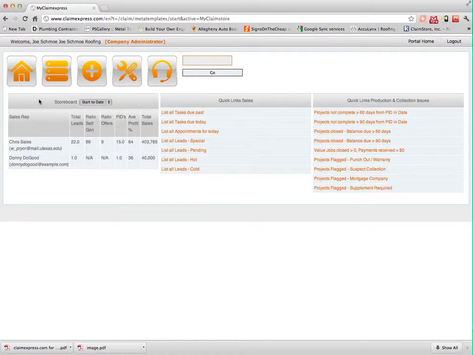This is where you can view the scoreboard for all of your salesmen. So I only have 2 salesmen listed here, but in your branch location, the more users you have, the more salesmen you have, they'll show up in this list, and you'll be able to see how they're doing in the system, how many projects they've had, how many leads they've entered into the system, how many of those leads were self-generated versus company-generated, and how many offers they've completed, and the total sales that they've produced for their location.